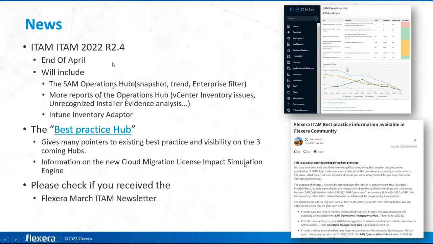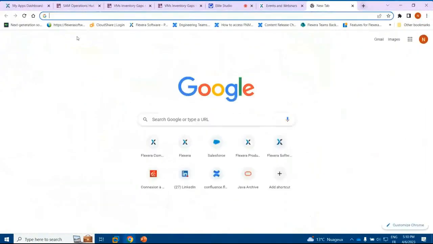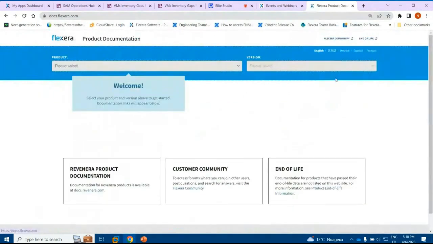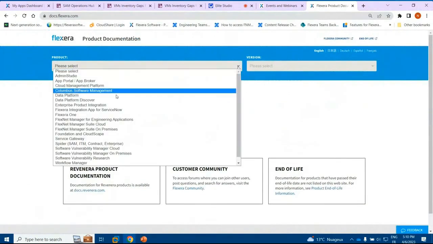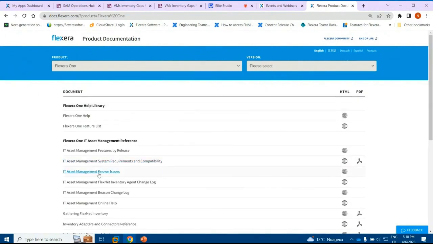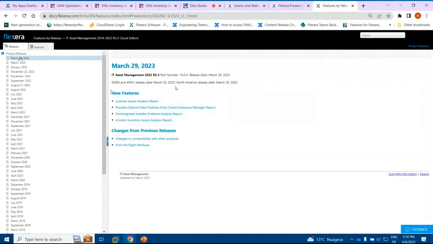You will find, as usual, all the information on the coming features at docs.flexera.com. You pick Flexera One, and even an on-premise customer could do this because the features will happen in ITAM, in Flexera Manager, sorry. And you see this feature by release that gives all details of the upcoming features.